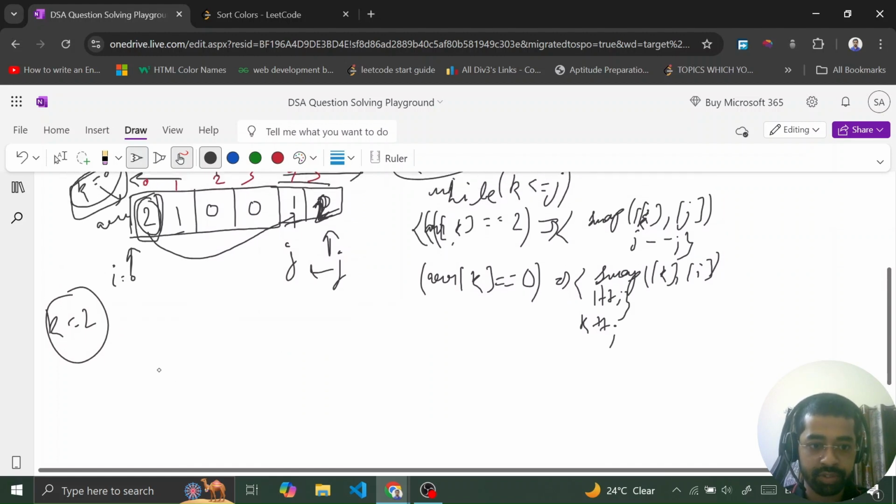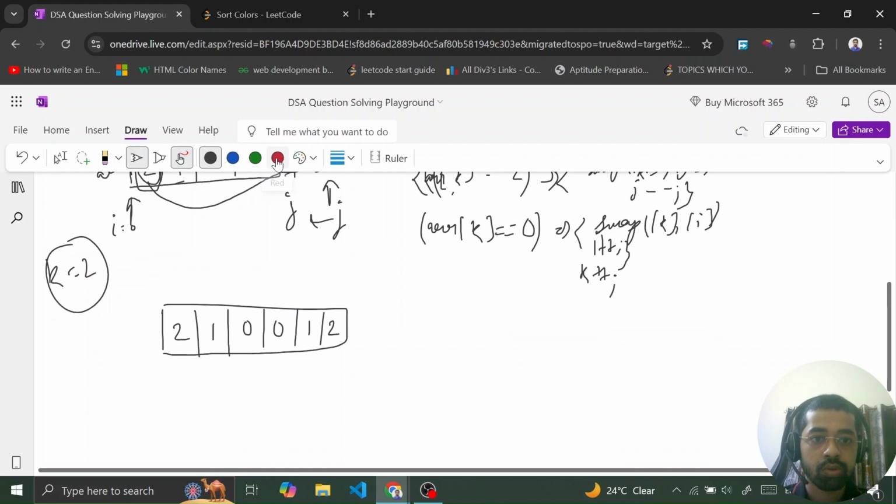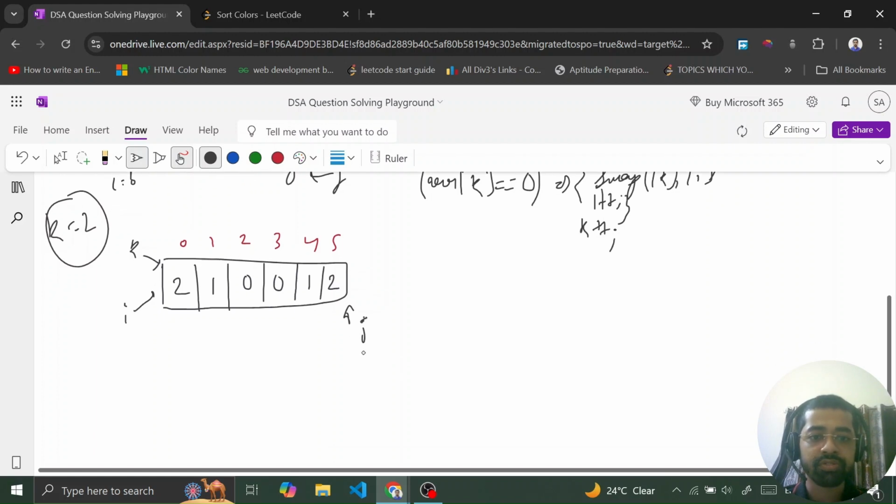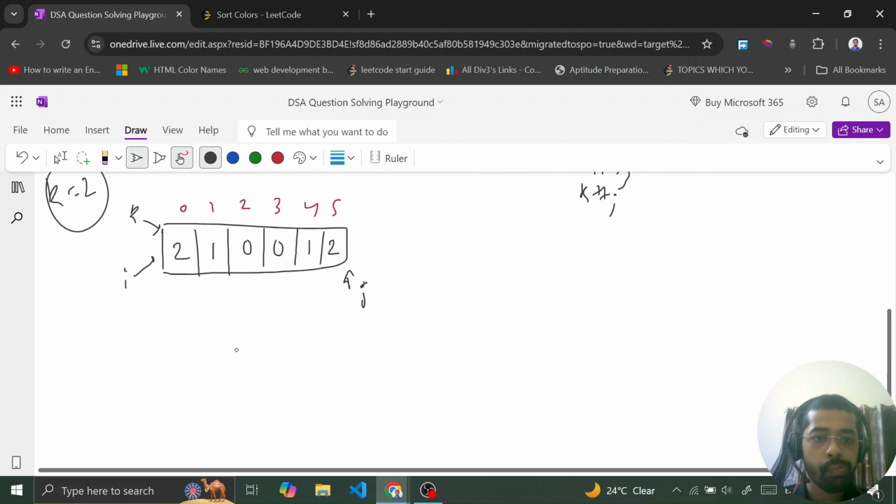That should be definitely fine. I will also index them out: 0, 1, 2, 3, 4, and 5, and then we can have our k pointers. This is the k, this is the i, and this is the j we have, right? So I will go with the values of k. Okay, so let's write it here.